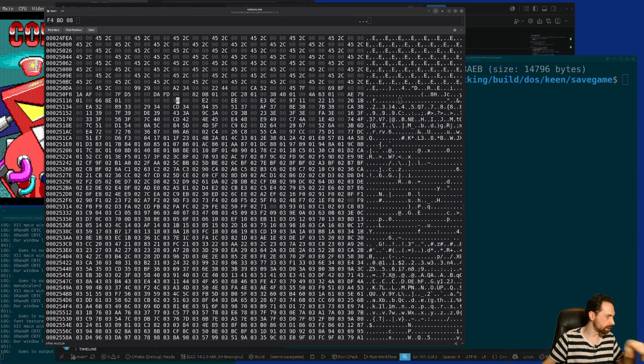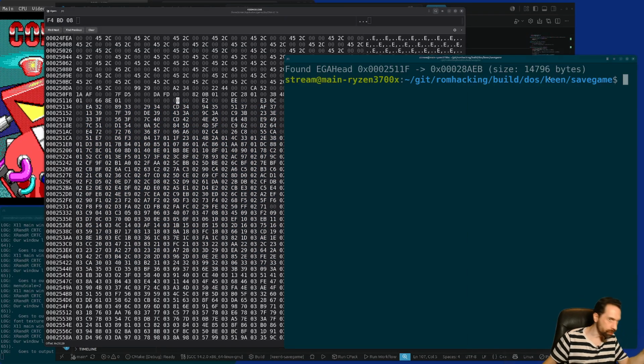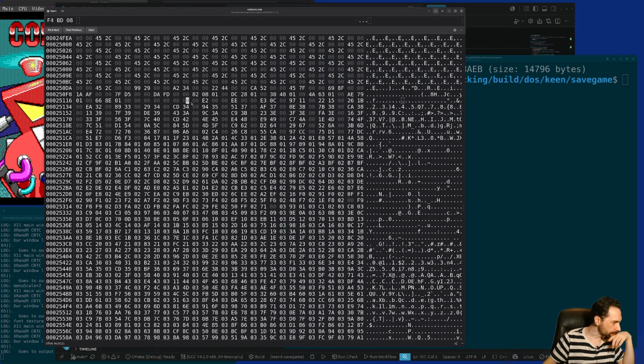This is at 25120, and we have 2511F. 2511F. Oh, it's a bit before that. That's weird. 2511F. This one here. Wait, was I that wrong? Oh, yeah, no, it's okay.